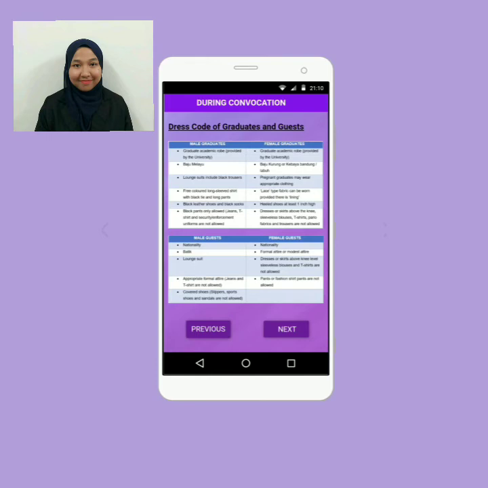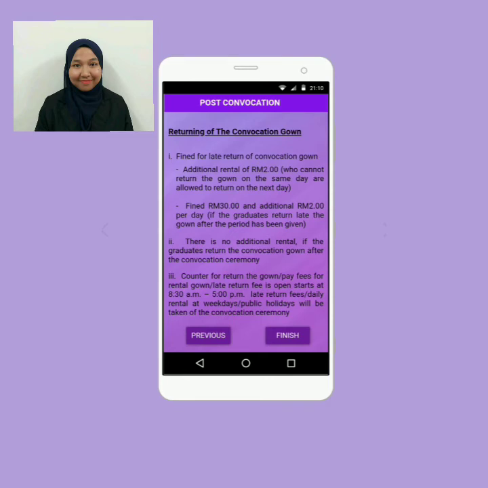And lastly, for the post-convocation or after the convocation ceremony, we have provided information on how to return the convocation gown. Students will be fined if they fail or are late in returning the convocation gown. After finishing the convocation procedures, click the finish button to go back to the interface menu.